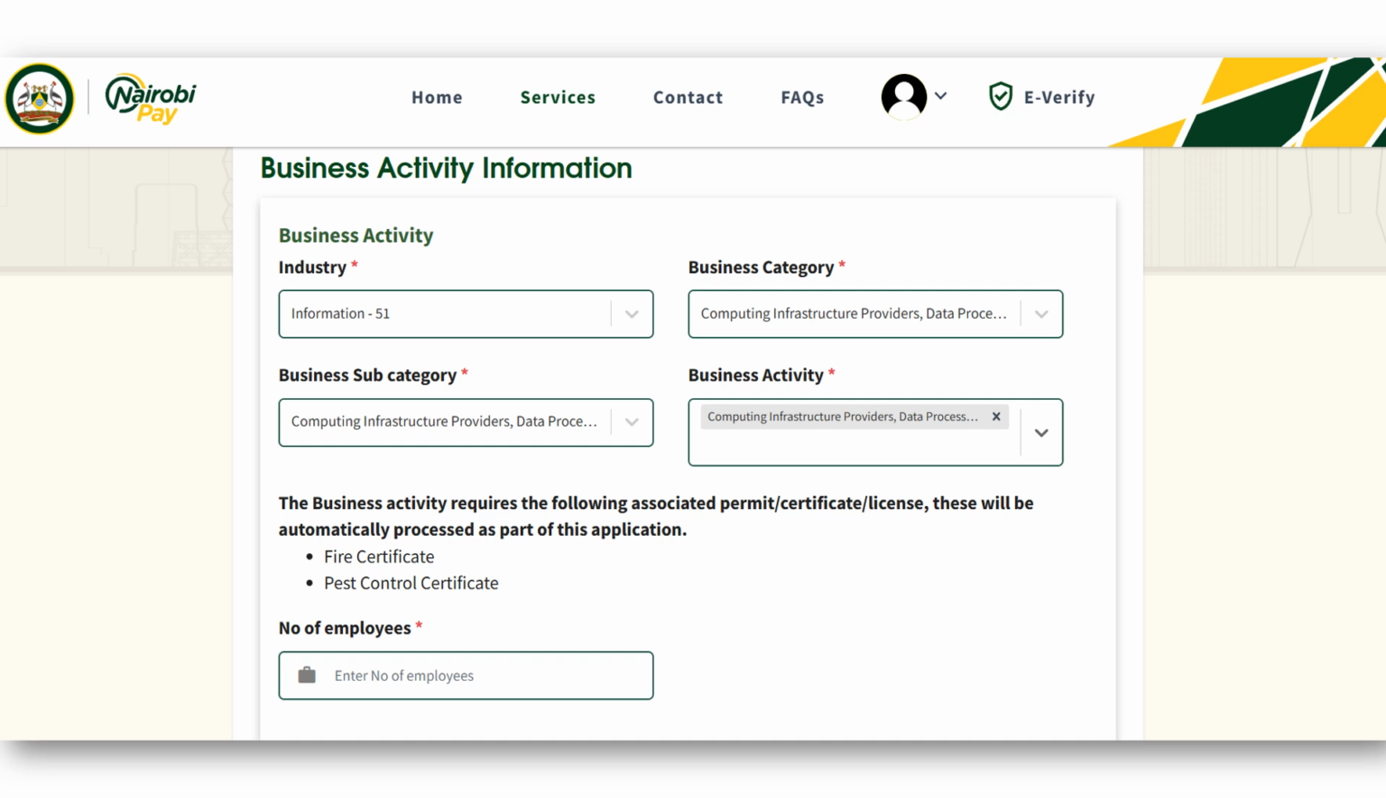So once you enter your industry, like I said, it's a unified business permit. It combines the 3 permits into one. It automatically tells you the additional permit certificates or licenses that will be automatically processed with your license. Like I said, it's a unified business permit. So for this one, the additional certificates will be fire certificate and pest control certificate. So each has a price added to your initial bill of your business license, okay? You also have to enter the number of employees in your business. How many employees do you have? One from one, of course not zero.